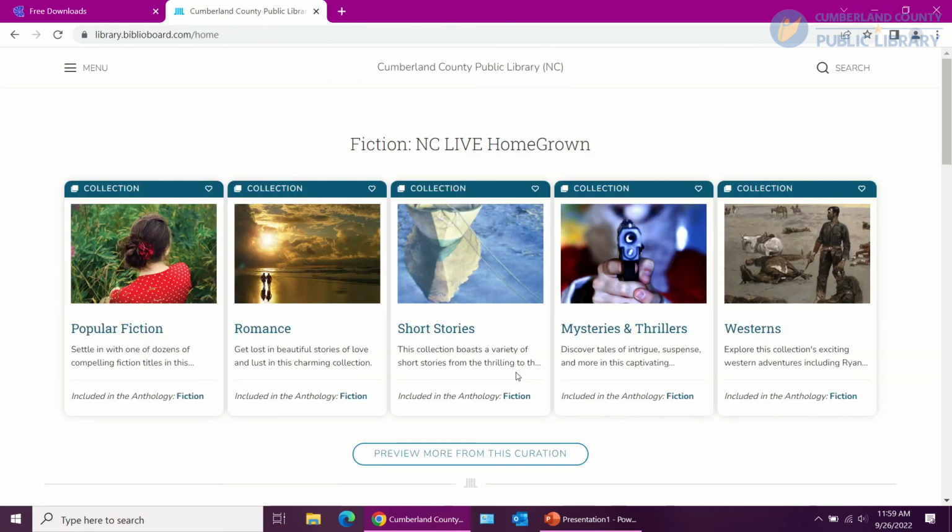To access HomeGrown eBooks on your smartphone or tablet, you can download the BiblioBoard library app. This will work very much like the website does.